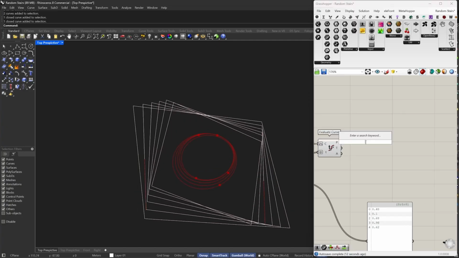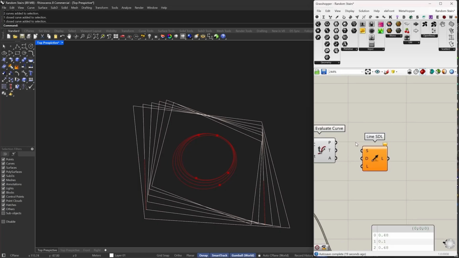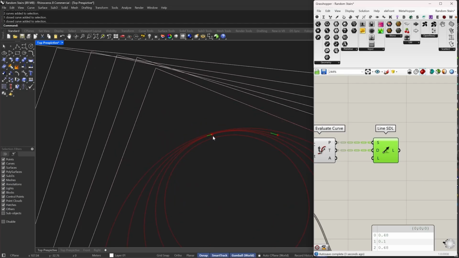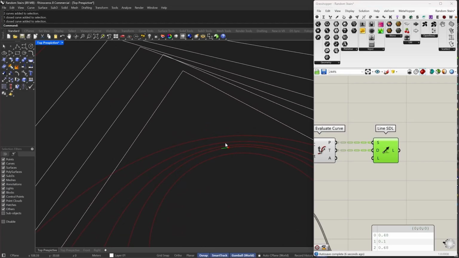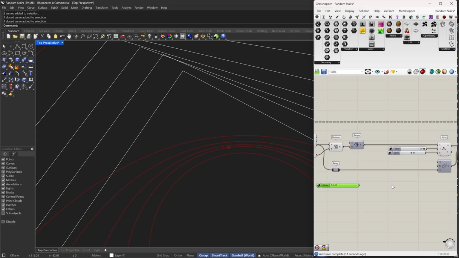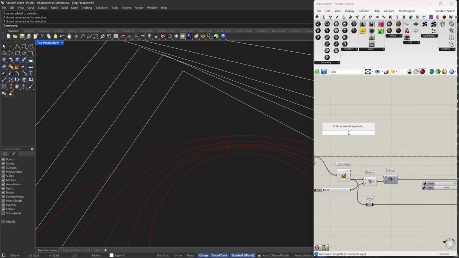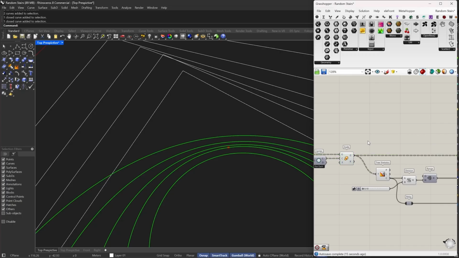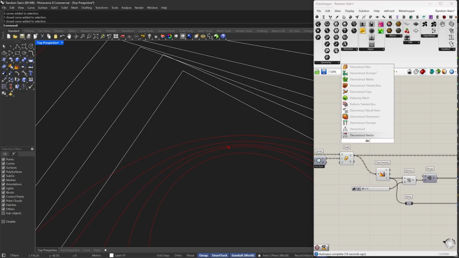Okay. After that, I want to create the lines because we want to create a tangent. After all, this is the whole point. So I'm going to create a SDL line, and this will be the starting point, and this will be the direction. So right now you can see that it's good, but it's too small. So I want again to make it relative to the circle. So I'm going to deconstruct the arc again.